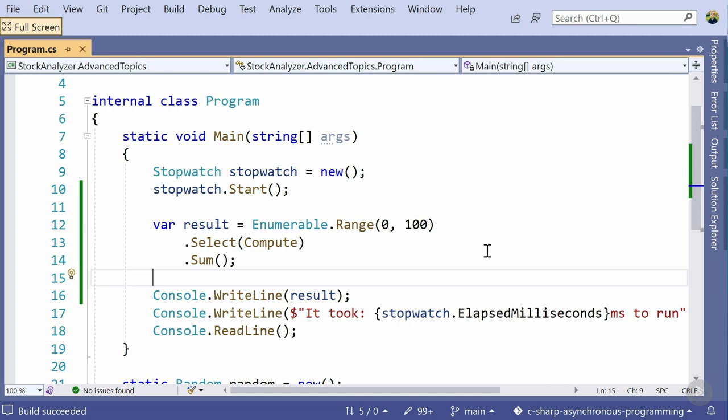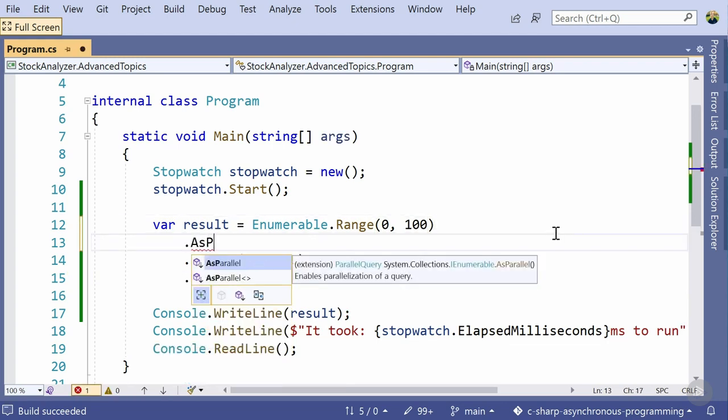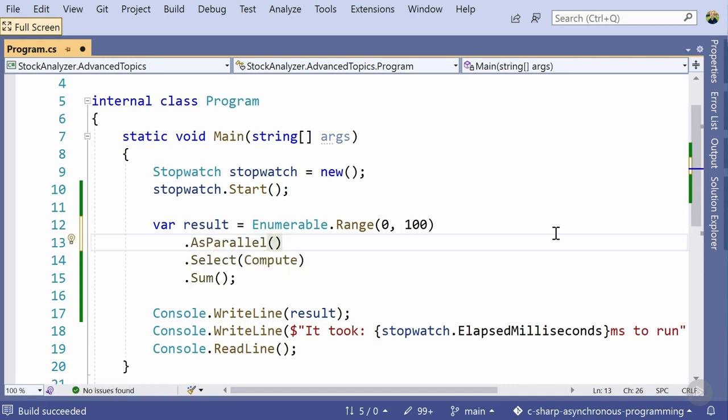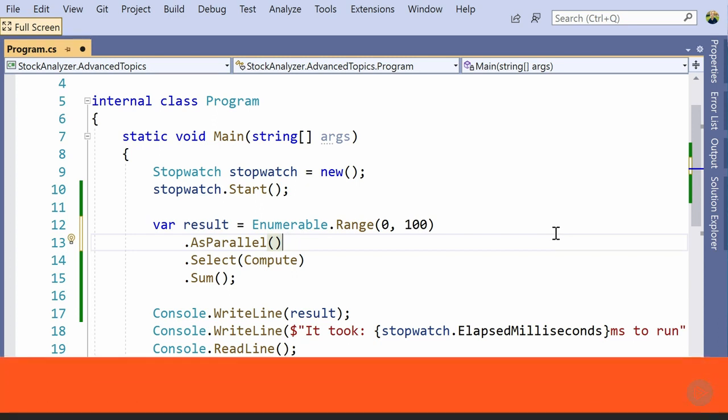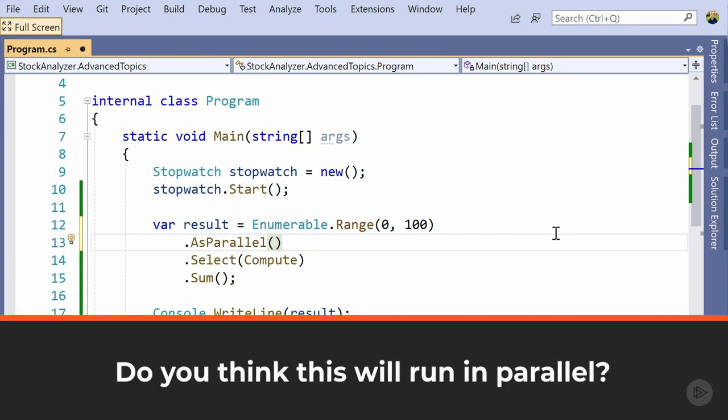To speed things up, we'd like to run the calls to Compute in parallel. This requires us to construct a parallel query, which you can achieve by adding a method call to AsParallel. And you do this right before the Select method call in your query. This means that the Select will operate on a parallel query, and computing these values should in theory be much quicker. We've got a fair few elements to process, there are no side effects of calling Compute, and each invocation to Compute is completely independent.